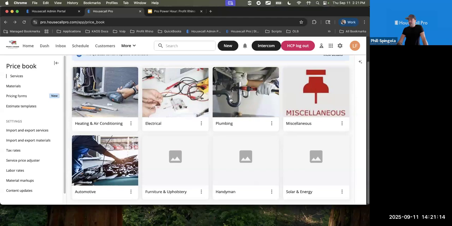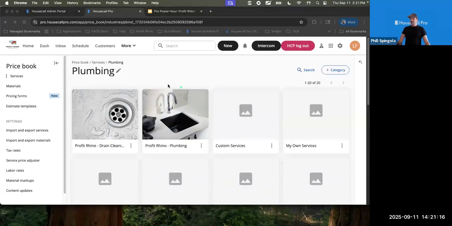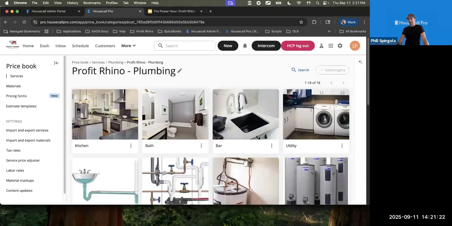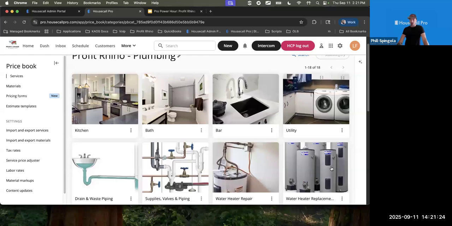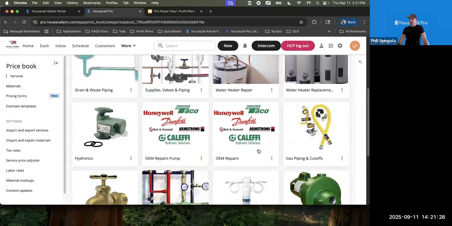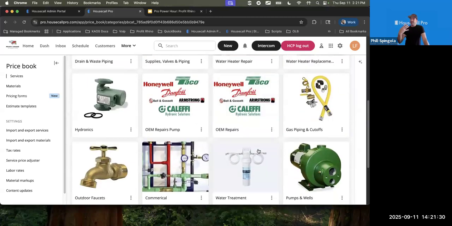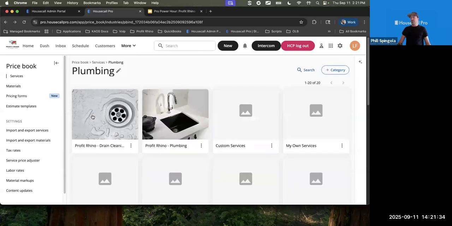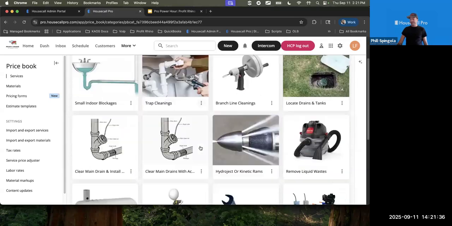If we go into plumbing, we'll see that there's one book specifically for plumbing, and there's one book specifically for drain cleaning. And when we go into those, again, it breaks that down. So if we're looking for water heaters, utilities, again, it's very, very detailed on the different categories that are involved within each of these industries.